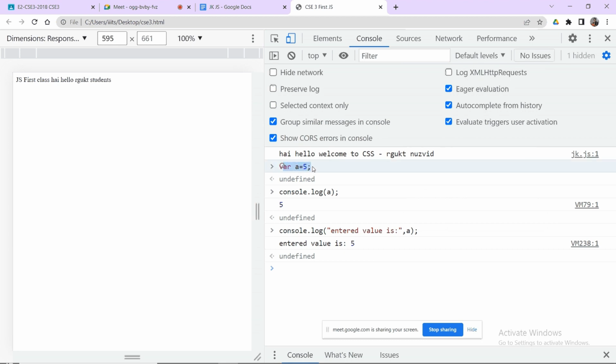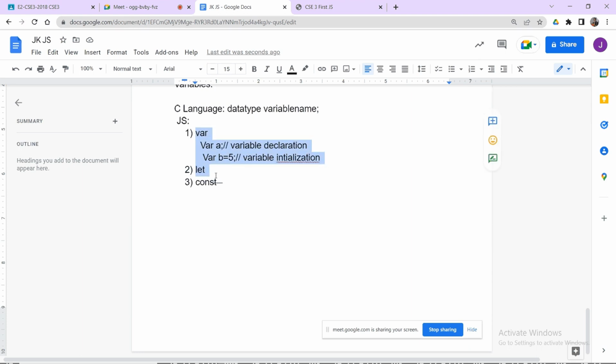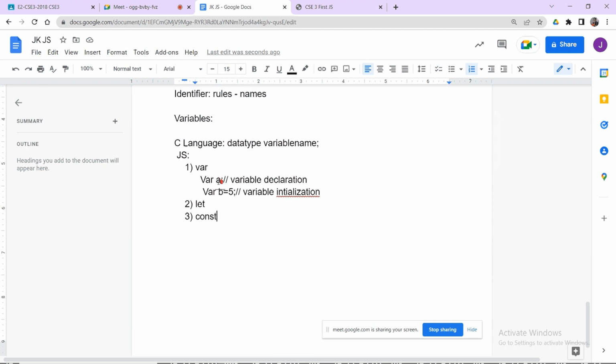Like this we can declare a variable, or I can go with let b equal to 6, the same thing. Or else you can go with const c equal to 7. All these three keywords are meant for the purpose of defining variables.